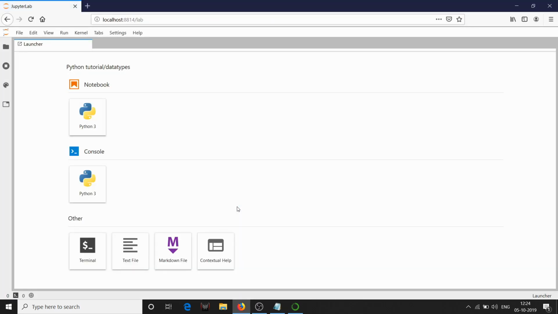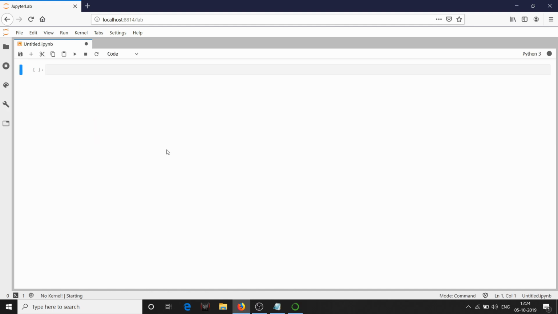So it has opened the Jupyter Lab in the browser. Now we are going to open Python 3 present under the notebook section. Before talking about the data types, I just want to give you a brief introduction about this Jupyter Lab environment.